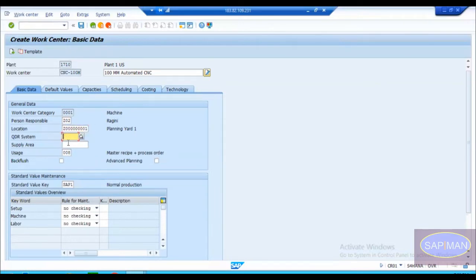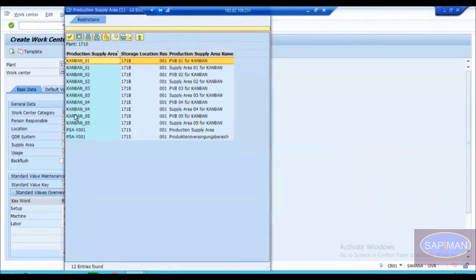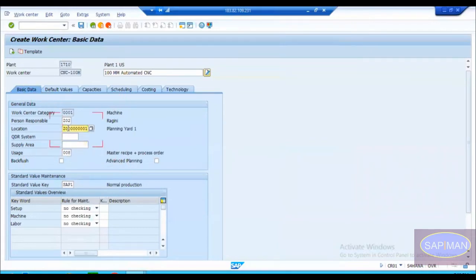Similarly that goes with the supply area also. Here you can go to the drop down menu, you can maintain some supply area, and this supply area is necessary if you are going with Kanban. Remember that for normal routing and master recipe or rate routing, this supply area is not necessary. So you can essentially remove this location, QDR system and supply area also. Supply area is necessary in Kanban process.